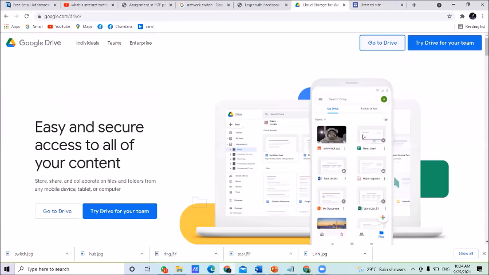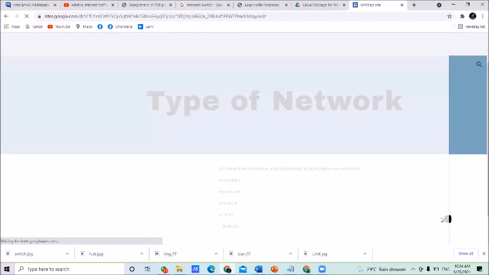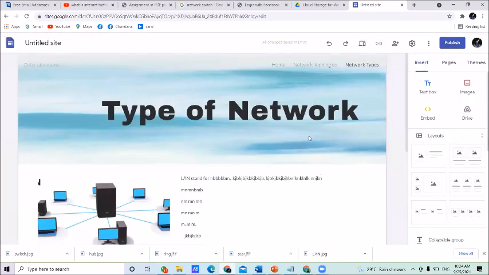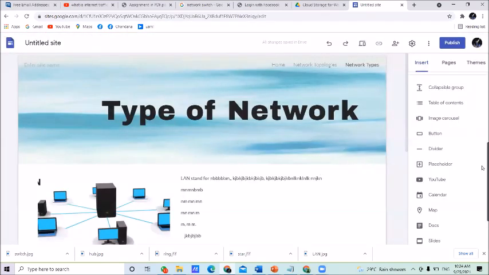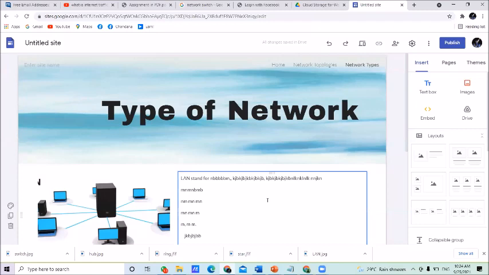Then I exit from this preview view and go back to the designing environment here. Then you can make the necessary changes again. Then you can click on preview, and before publishing, you can see how this appears to the audience. Now I am going to show how to publish it.